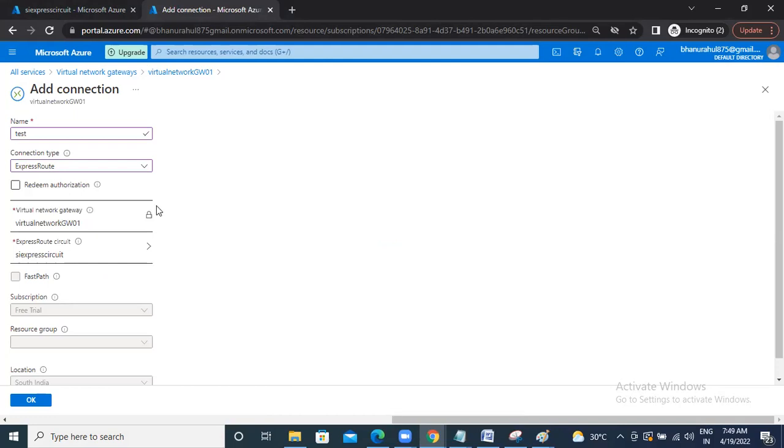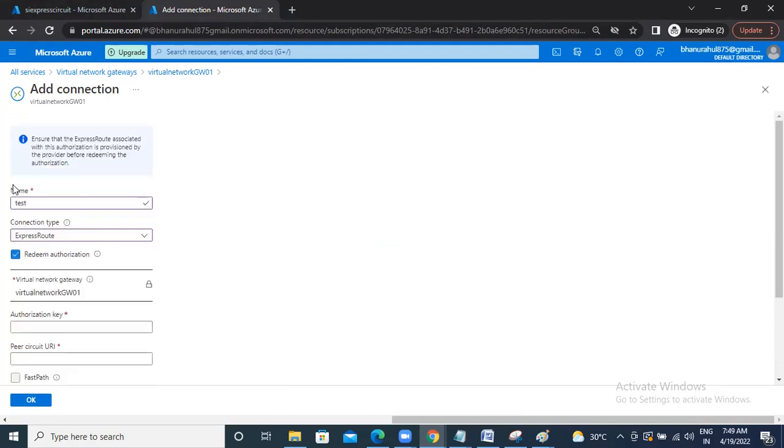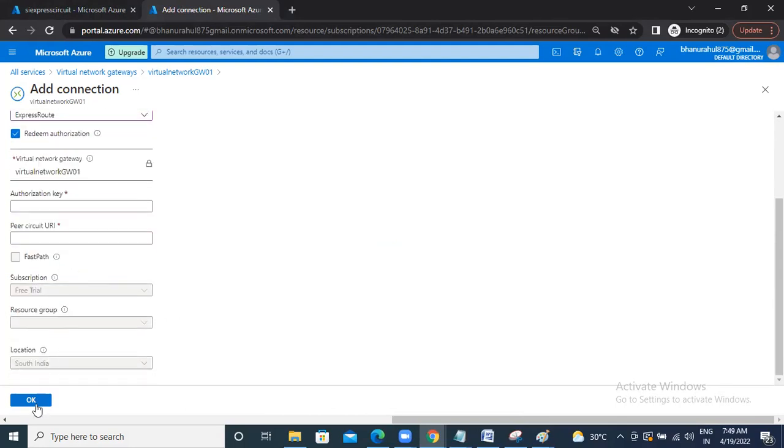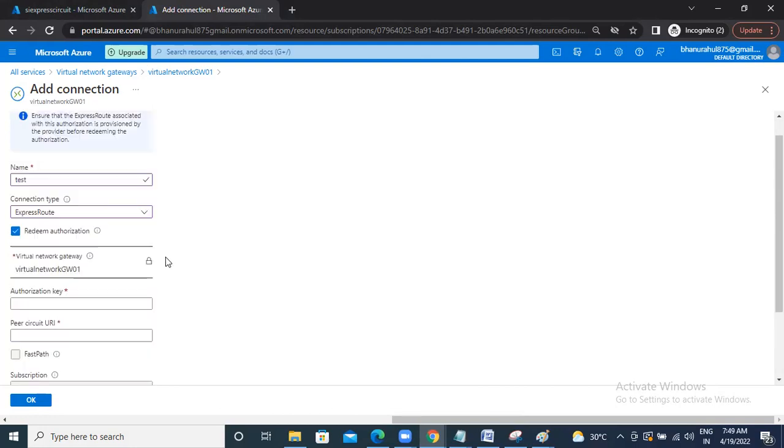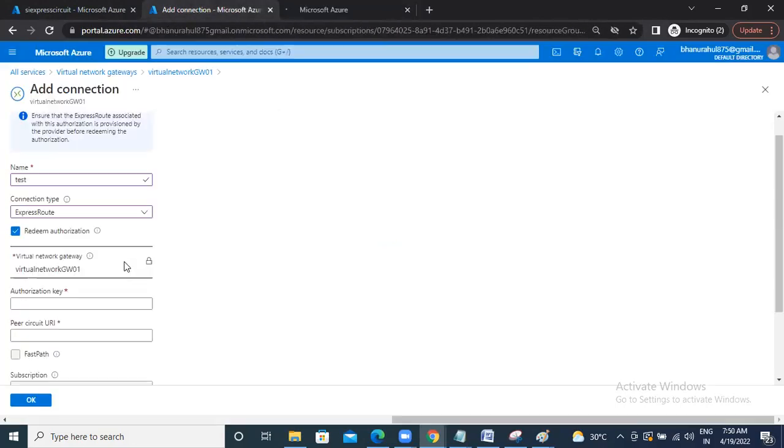For that, what option do you have to select? You have to select redeem authorization. At that time you have to go to that subscription and get the authorization key and the peer circuit URI. Then only can you create the connection. Let me show you how we can get the authorization and the peering circuit.